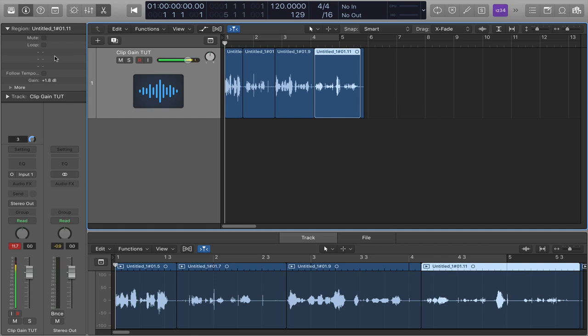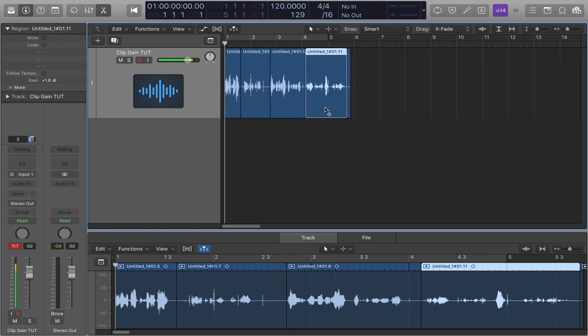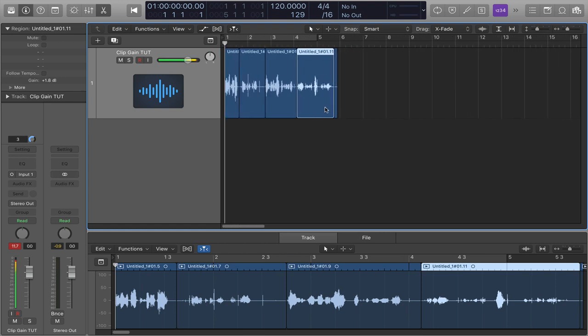I sort of wish that they had just a little fader if I zoomed in and was able to drag up on each clip without moving to the other screen. But by using the arrow to go to the right, it's kind of fast and it doesn't take too long. So that's how I do clip gain in Logic X.